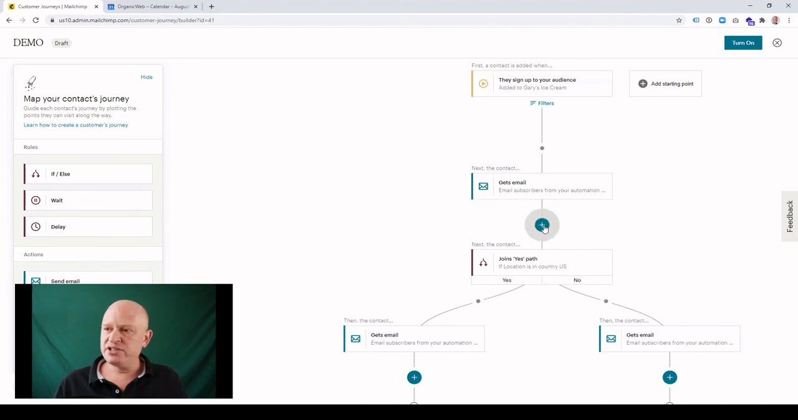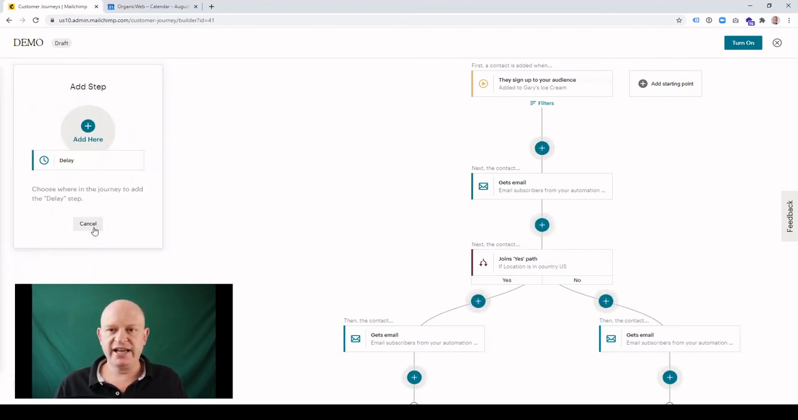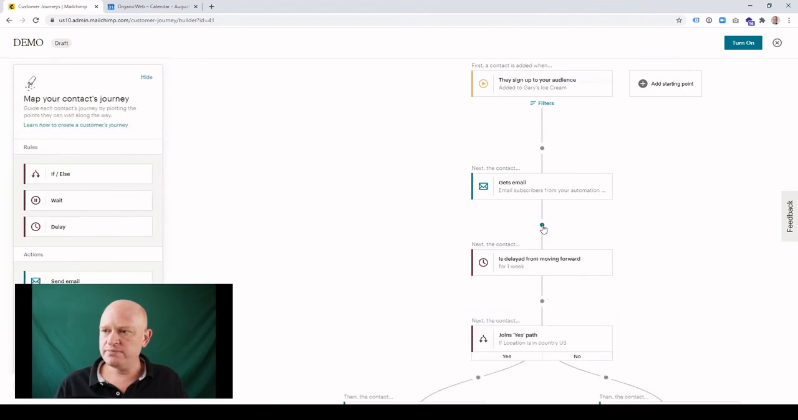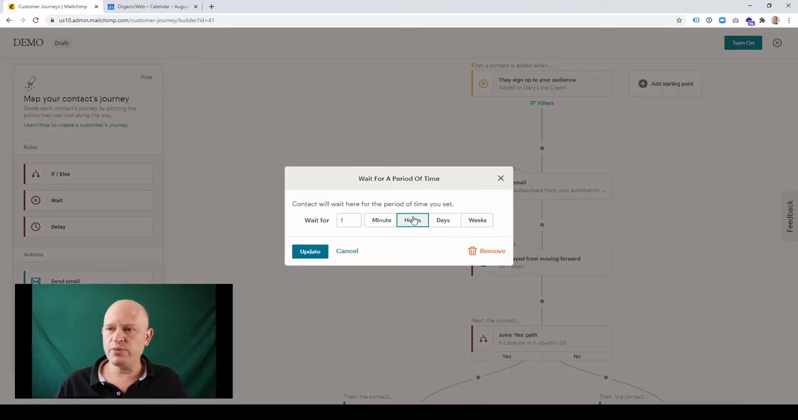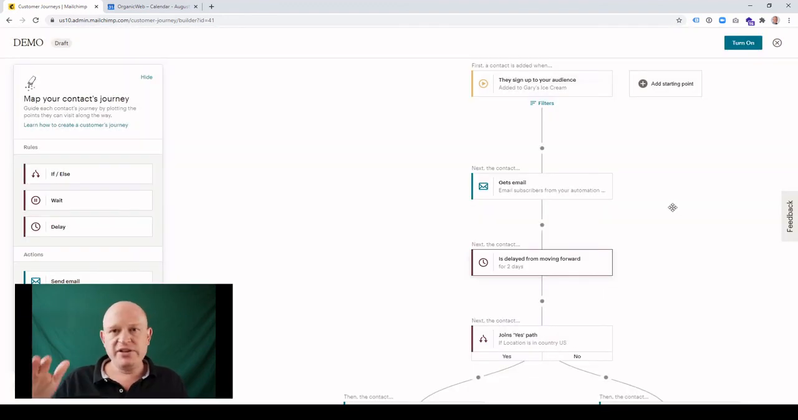So what I could say is I want to add a delay of, let's say, 2 days before these emails are sent. I could click delay, add the delay where I want it, and I could click the is delayed from moving forwards and change this to what I want. So let's say 2 days, for example. And maybe this is all I want to do, and you could carry on, but they sign up for my audience, they immediately get that email. Pause for 2 days, then go down, and if they're in the USA, send them that email. If they're not, send that email.